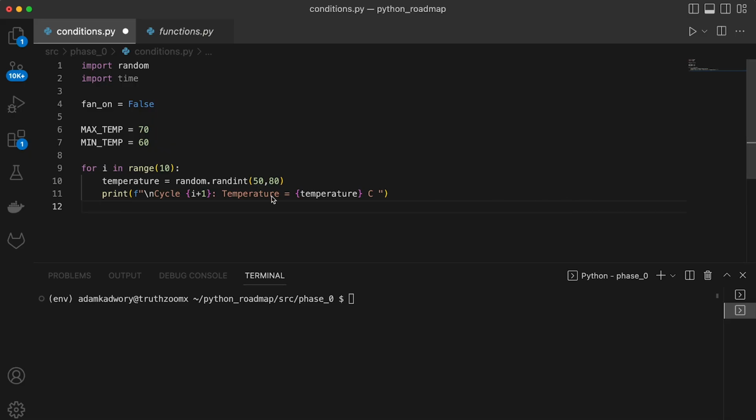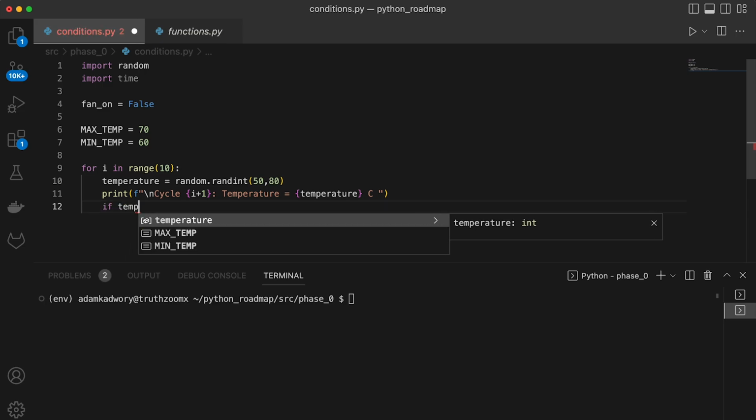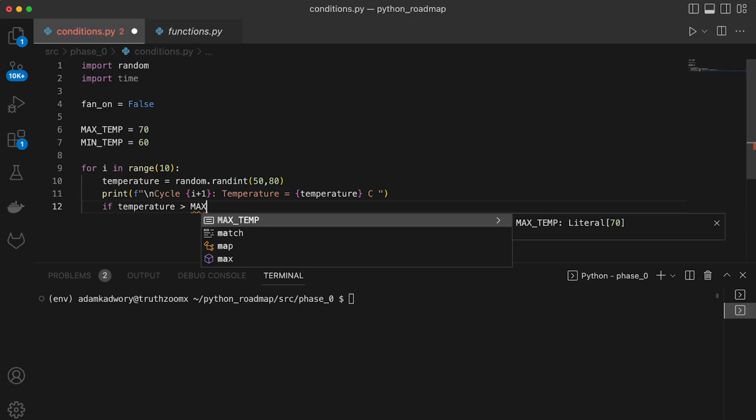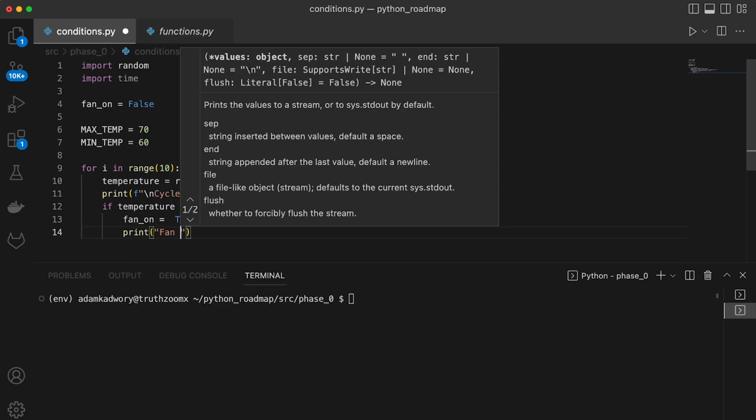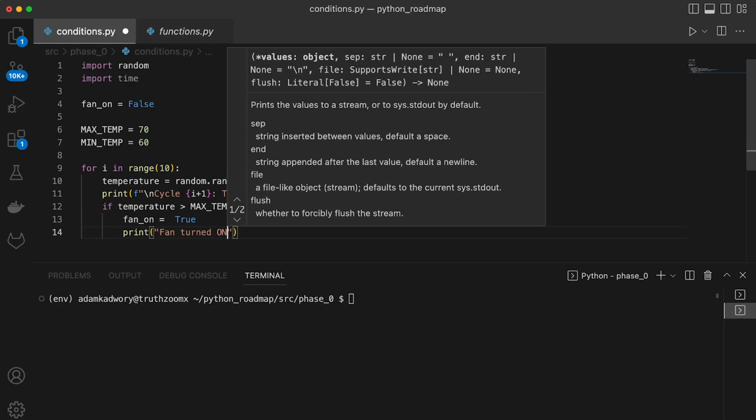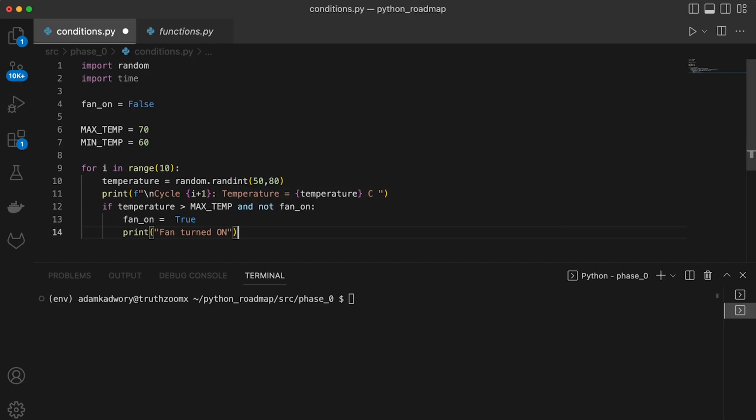So here comes our first condition that we're going to add. What we're going to do is: if temperature is greater than maximum temperature and not fan on, then fan on is going to be equal to true, and I want you to print fan turned on. So what happened here: if the temperature goes above 70 degrees and the fan is not already running, then we turn it on, and that's what the not fan on part checks.